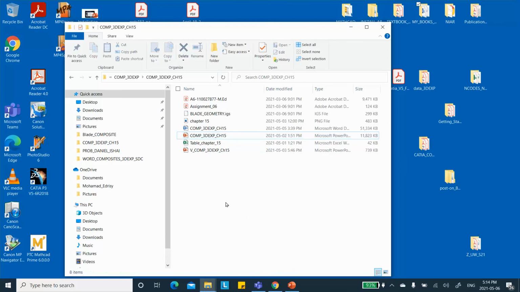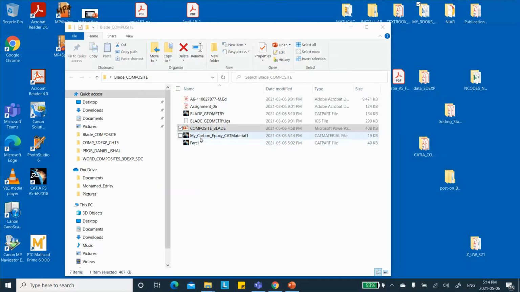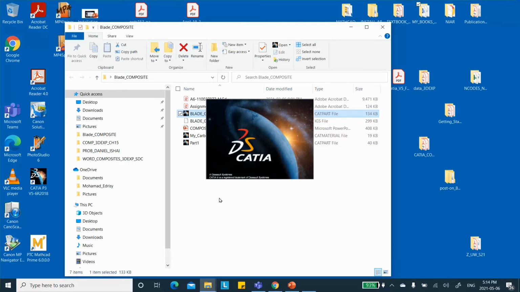Oops, I think I closed the whole window. So let me start the Catia. Oh, right there. I accidentally closed the entire Catia program. All right.